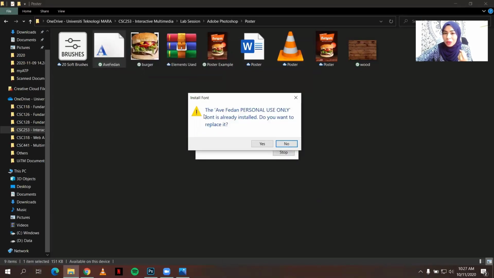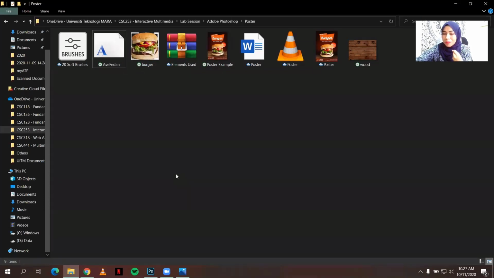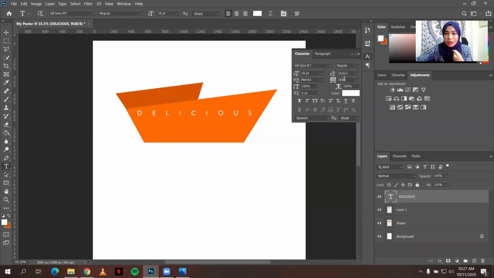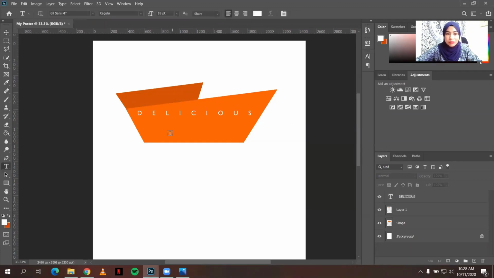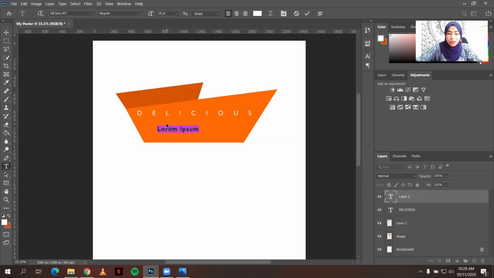Right click and just click on install. Bila you tekan install, ini I dah install dah lah. Bila dah install, you boleh terus guna you punya font. You will notice that when I click on T here, I need to change back this to 100. So I want to type in burger. But I don't want to use this font. I nak guna font yang I install tadi, Avifidan. So I click on this, automatic dia akan tuliskan burger. Dia akan tukar font tu lah.